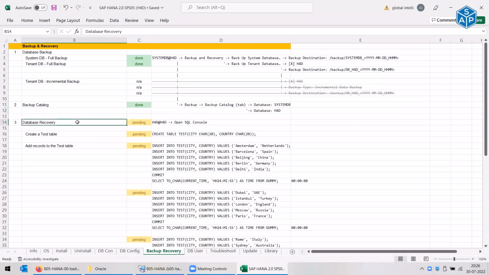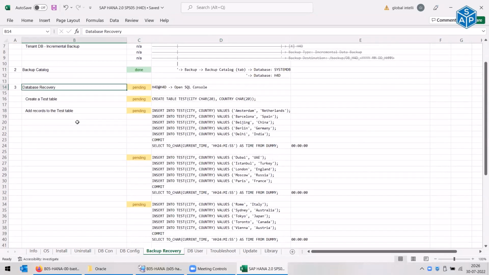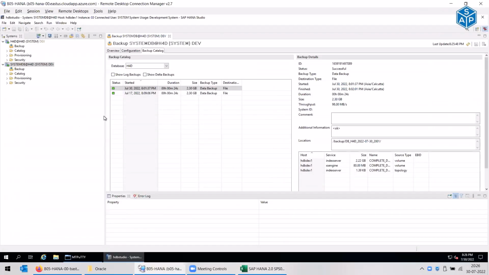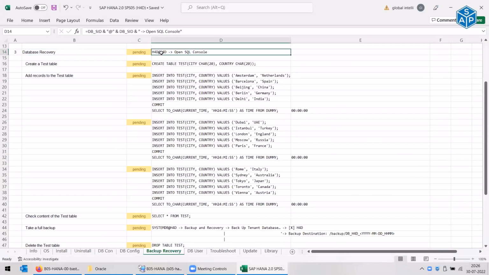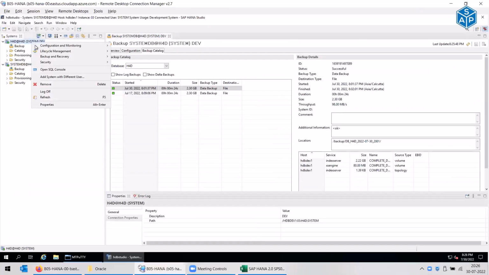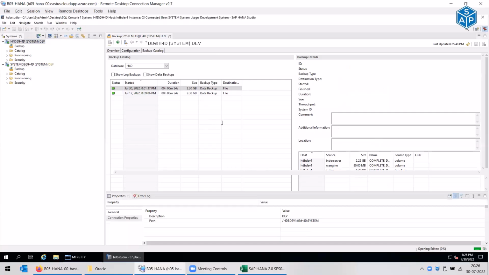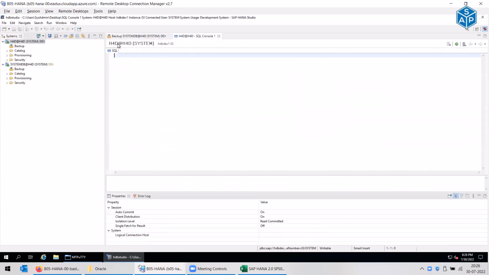Now we will see database recovery. Before database recovery, let us see some examples. What I'm going to do is open an SQL console. Right click over here on SID at SID and click on open SQL console. So I'm opening an SQL console in my HANA Studio. This SQL console is connected to my tenant database, because I right clicked on my tenant database.